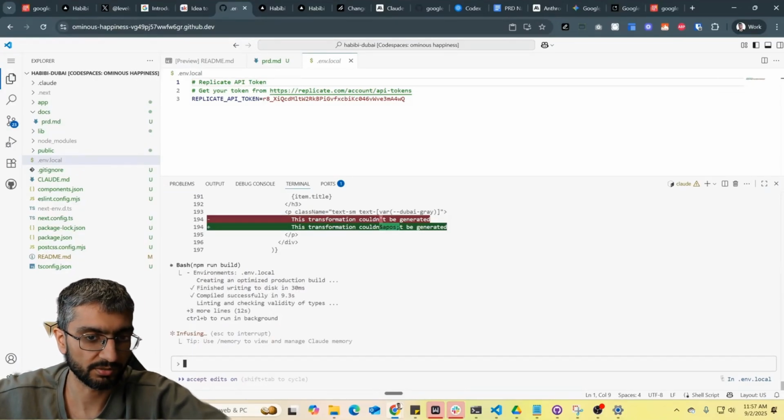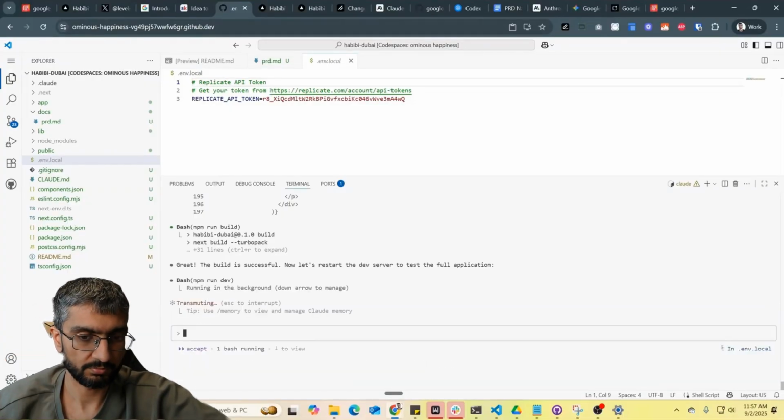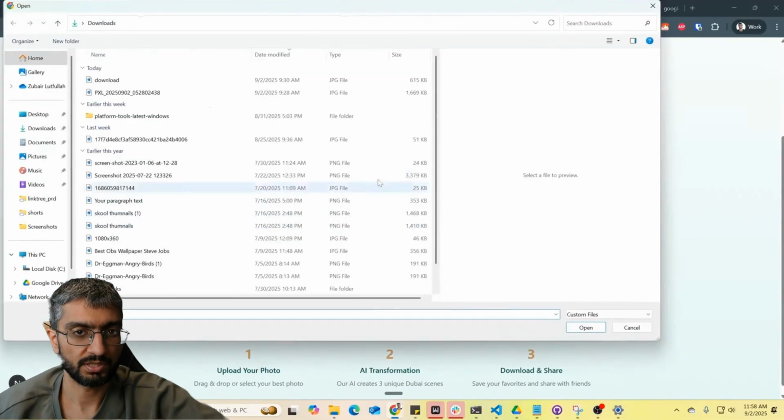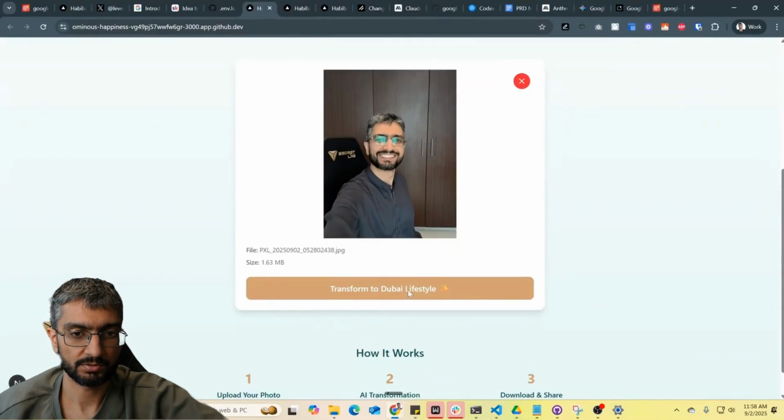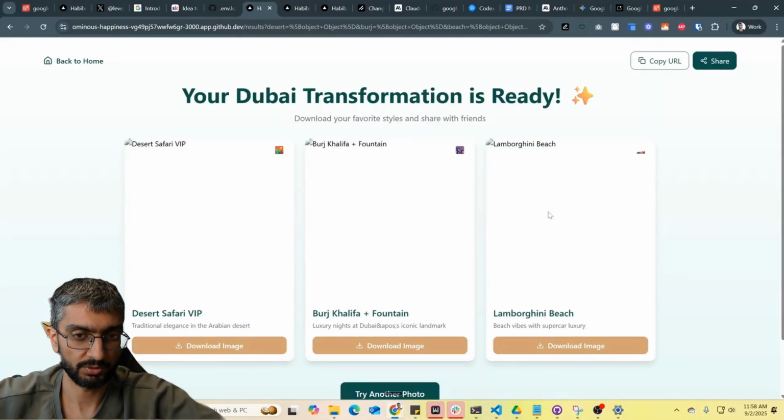Okay, now it's running. I feel like this time it's not getting a whole bunch of errors, and it seems to be building now. Yeah, so it said, let me run the dev server and test it. Yes, and let's see. Open in browser. Let's upload our selfie, and let's see what happens. Transformation cooking. Creating the desert safari, the Burj Khalifa one, the Lamborghini one.